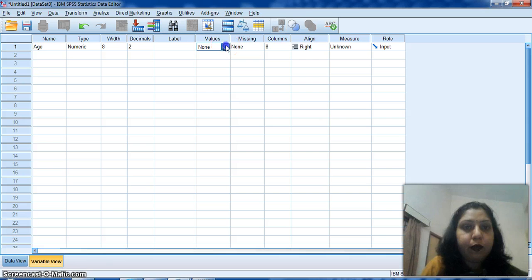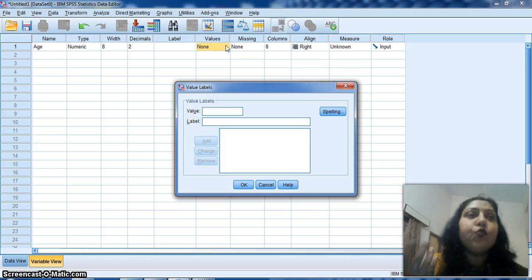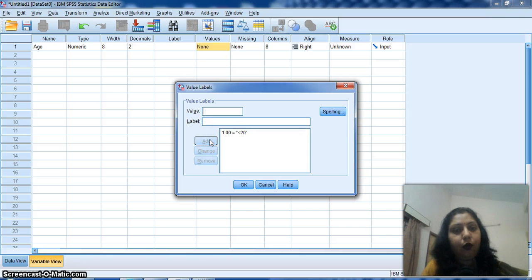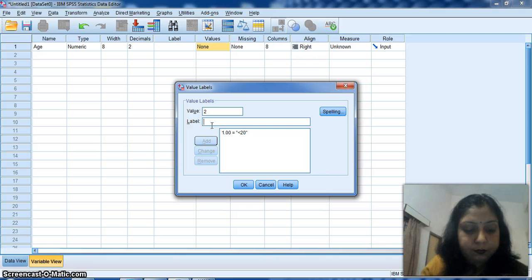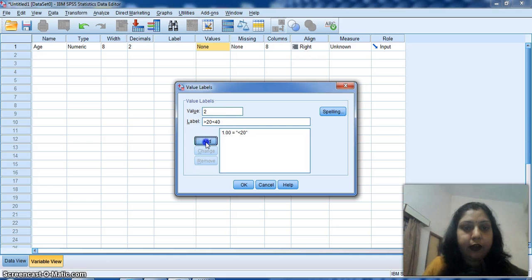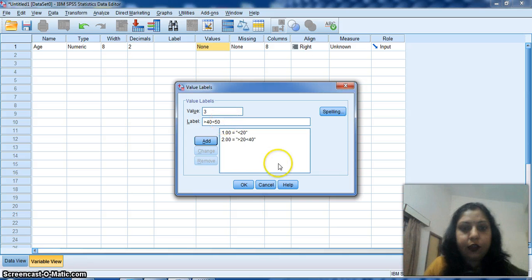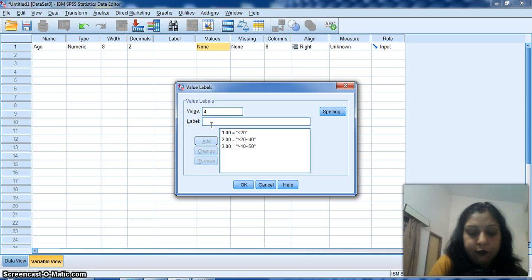Values. In values, you have to give a value because in SPSS you have to enter codes for the data. So let's suppose you give value 1 to the respondents who are less than 20 years of age. Here you have to click add. Similarly, you give value 2 to those who are greater than 20 but less than 40, and you add. Similarly, you give 3 to those who are greater than 40 but less than 60 years, so you give value to it and then click add.